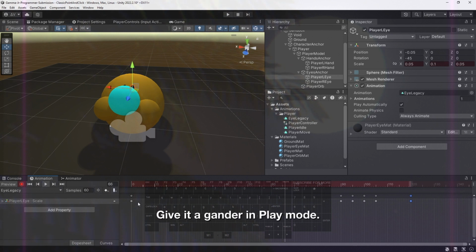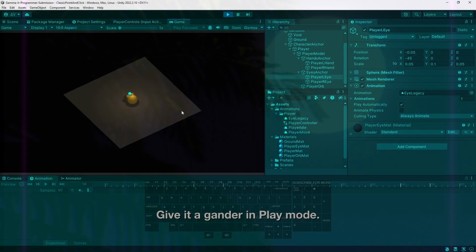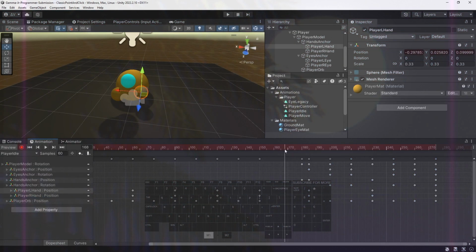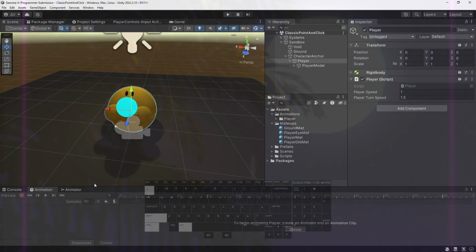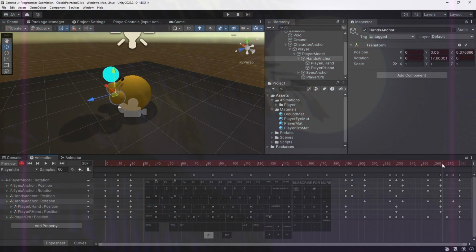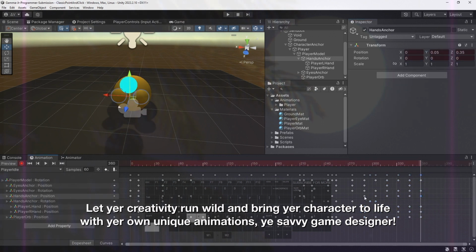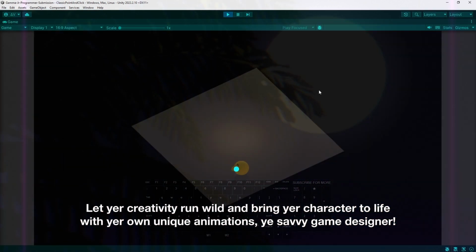Give it a gander in play mode. There'll be a bunch of problems with me animation loop, but fret not, we'll fix 'em up proper. Let your creativity run wild and bring your character to life with your own unique animations, you savvy game designer.